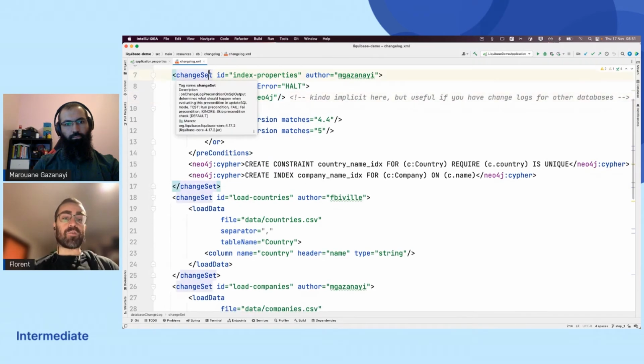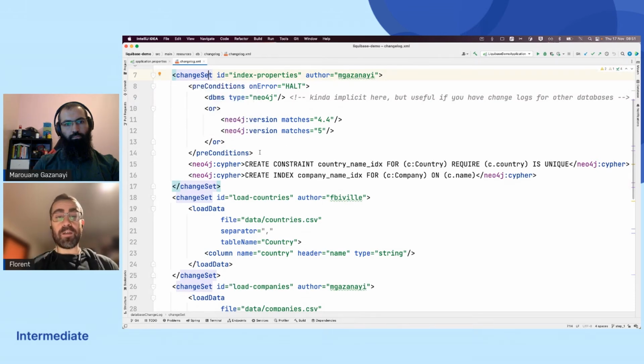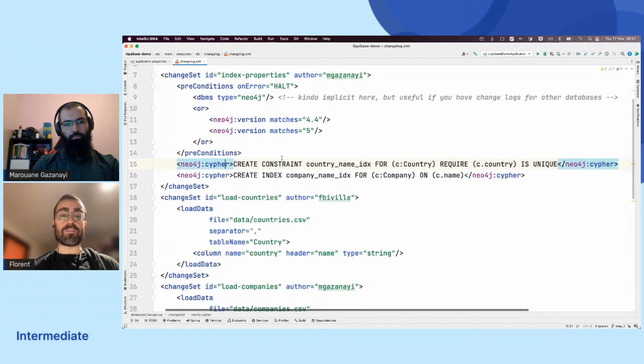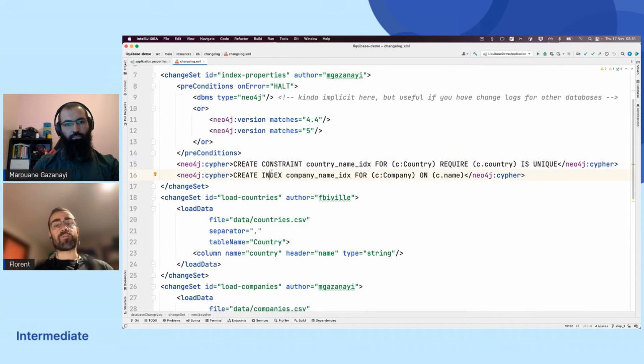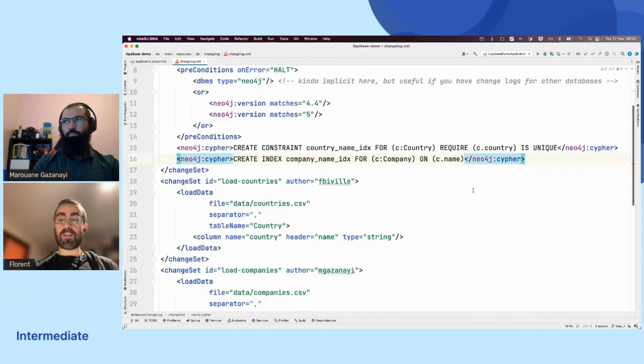And change sets would be nothing without changes. So here we have a simple Cypher query. So both of them, constraint and index. You can use constraint and index in the same transaction, but you cannot run a regular Cypher query in there as well, right? That's a constraint from Neo4j itself. So you need to split them.